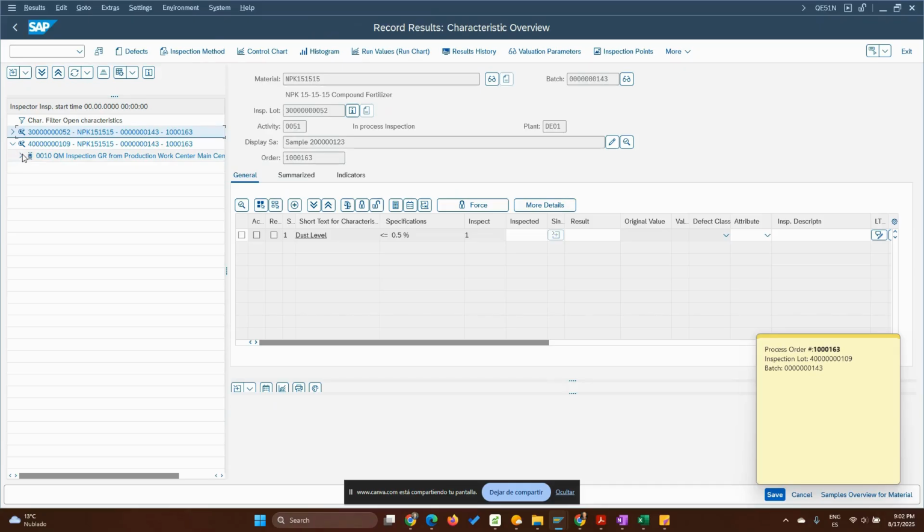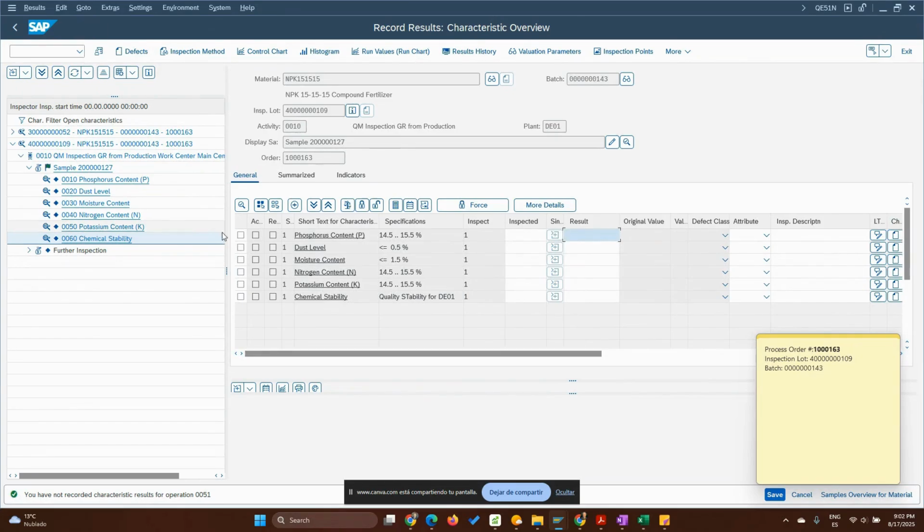Okay, so you can open from here and go to the sample. When I click the sample, I will open this one. Okay, excellent. So we have plenty of characteristics. Let me start putting some results. Dust level 0.4. The moisture content, it's 1.4. I'm just making this up, right? 15.1. I will put everything within specification, okay?